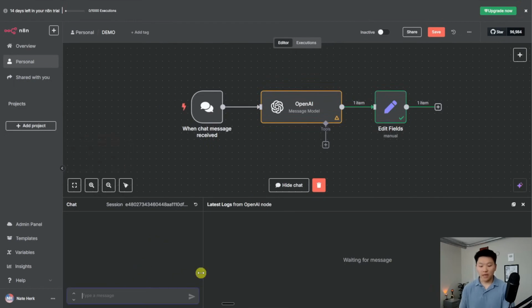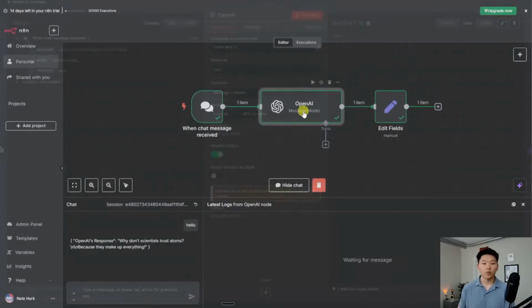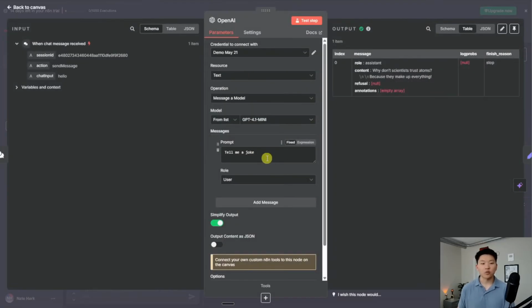So if I went into the chat and said hello, it's going to run the whole workflow, but it's not really going to make sense because I said hello and now it's telling me a joke about why don't scientists trust atoms. So what I want to do is come into this OpenAI node right here and change the actual prompt. Rather than asking it to tell me a joke, I'd just delete this. And I want OpenAI to process whatever I type in this chat, the same way it would work if we were in ChatGPT in our browser, and whatever we type, OpenAI responds to.